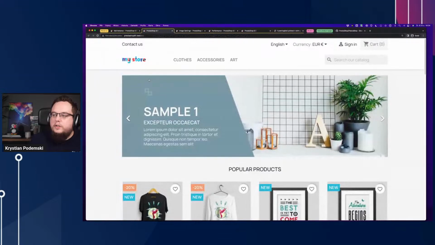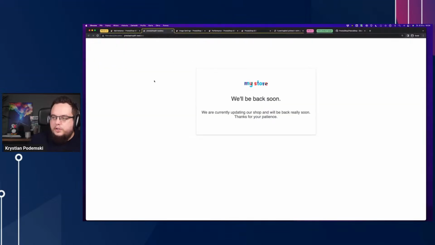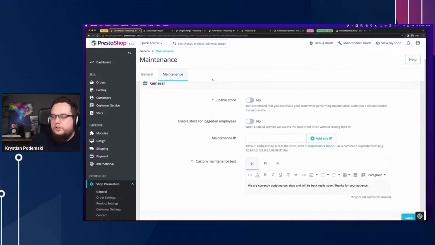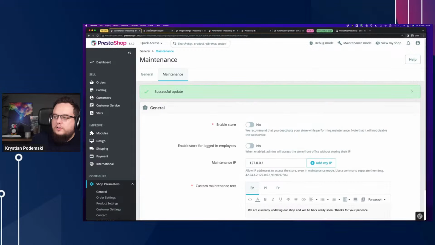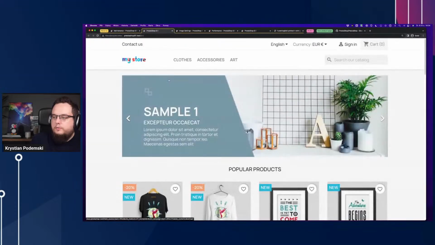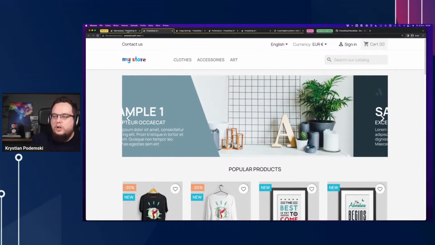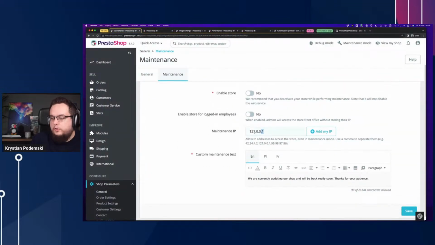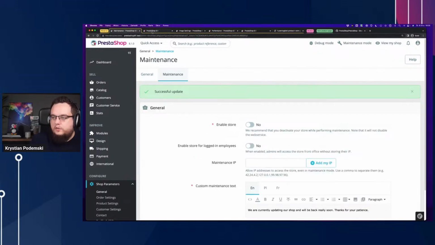Let's save the settings. And if I see the page right now, the front office, I see that we will be back soon. Okay, so normally if I would like to see the front office again, I would have to add my IP, save the settings, go to the front office, and there it is. And the same goes for every single employee in your store. And starting from 8.1, there's a new option available. So if I remove the maintenance IP, I'll show you once again that I don't have access to the store.